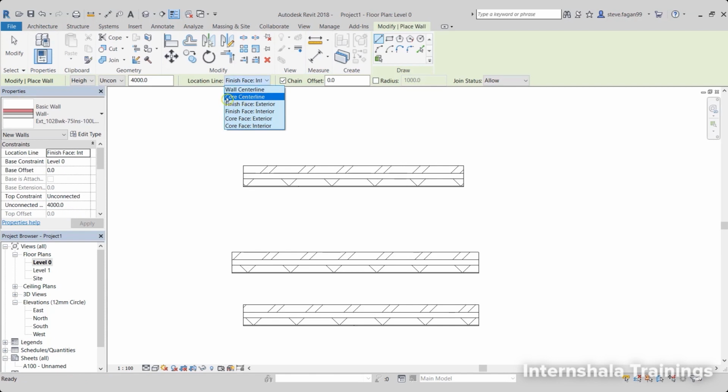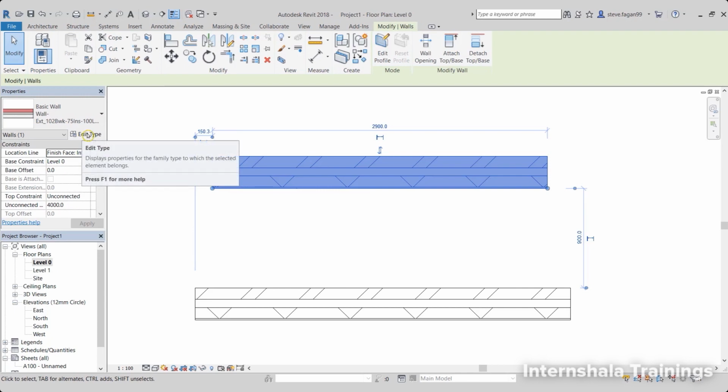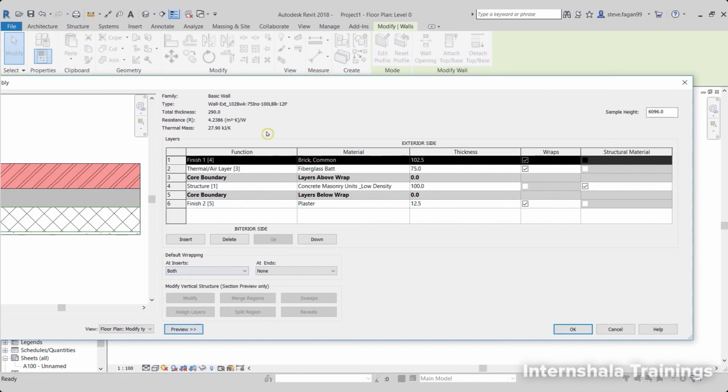The other options which we have are core center line, core face exterior, and core face interior. What they're referring to as the core is, when we create a wall, we must specify what the core of that wall is. The core is generally the structural part of your component. So the blockwork here would be the core of our wall. To show you how that's represented, I'm going to select it. I'm going to go to Edit Type and edit the structure and show preview.